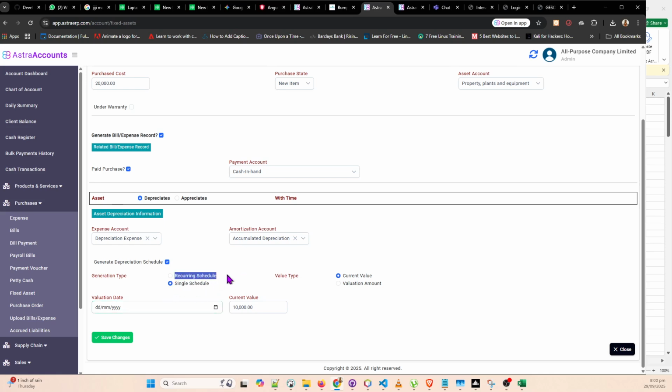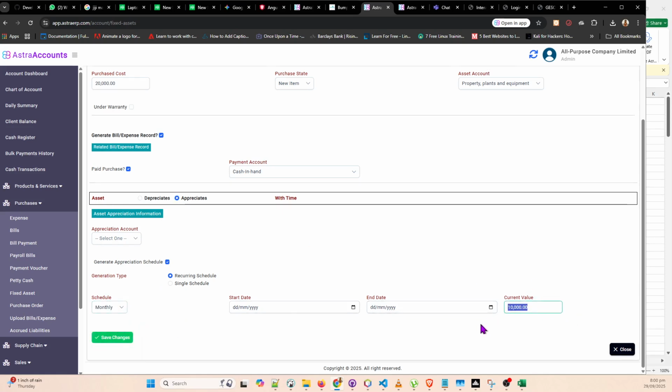Again, the recurring schedule will run per the schedule you select for a particular number of times. If it's a depreciation, an asset that depreciates, that means it will run till the asset's value is 0. If it's appreciation, that means you will set a start date and an end date, and per the schedule, if it is monthly, it will increase by the value every month. If it is every year, it will increase by the value every year from the start date to the end date. So in this case, we are doing a laptop.